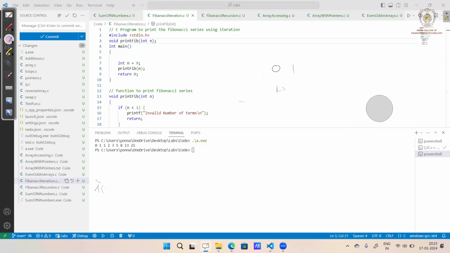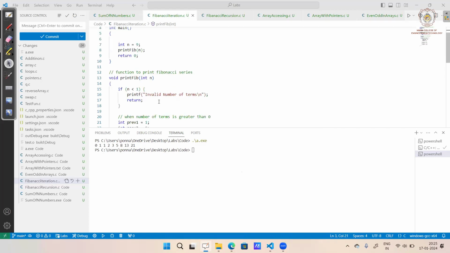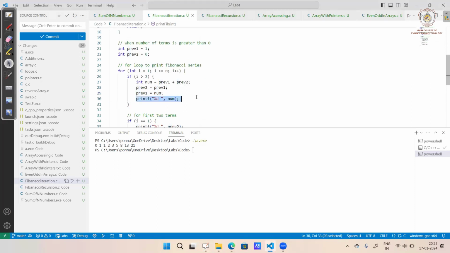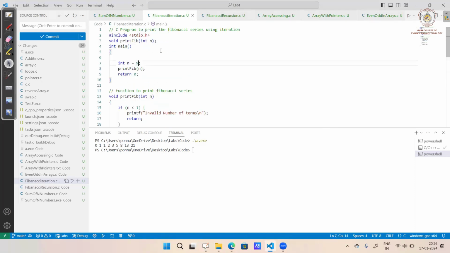Okay. Sometimes they might ask, give me the nth Fibonacci number. So at that time, instead of printing here, we just return the value whenever we get the number that is required. So now let's print for 5. Six.